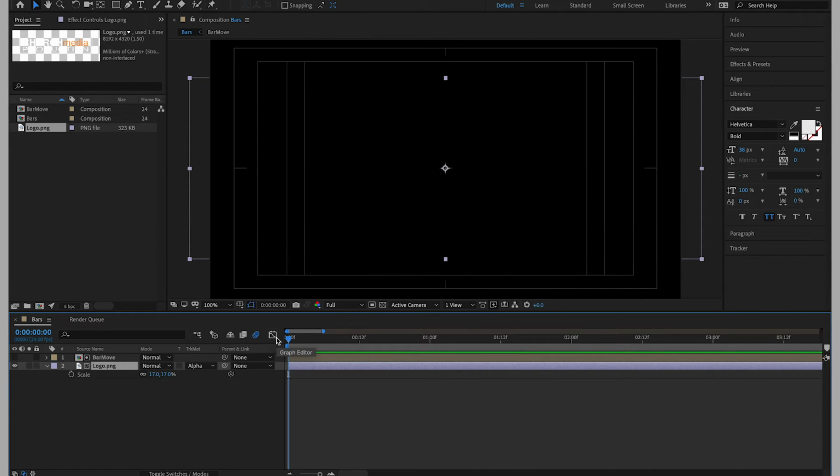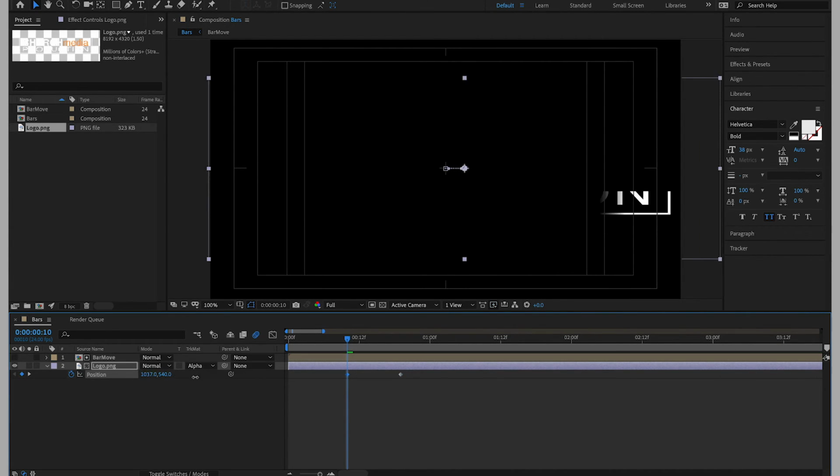If you want to give this a little more animation as well, let's go back out 10 frames. And we'll go into the logo here. We'll do the position. So we're out 10 frames. We've got the original position. We're going to move that out a couple more frames. And then we're going to move this off to the right.